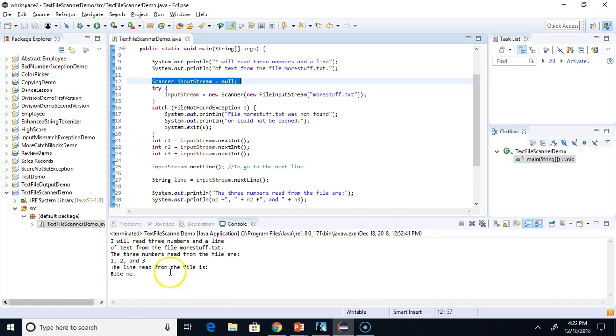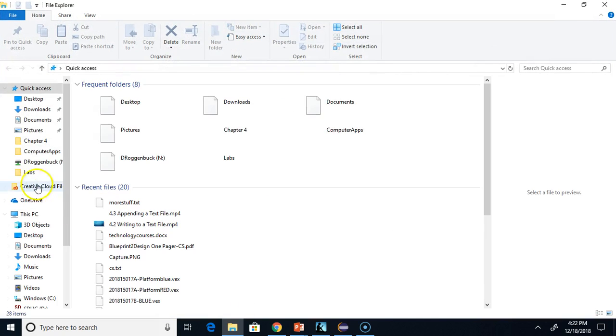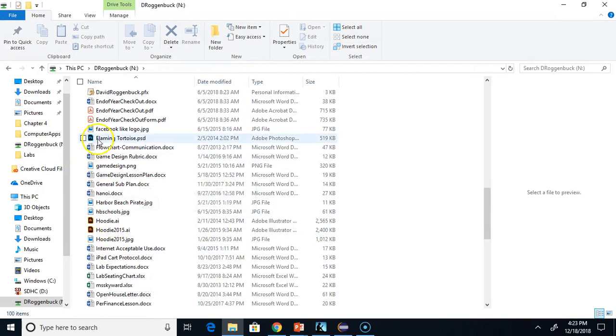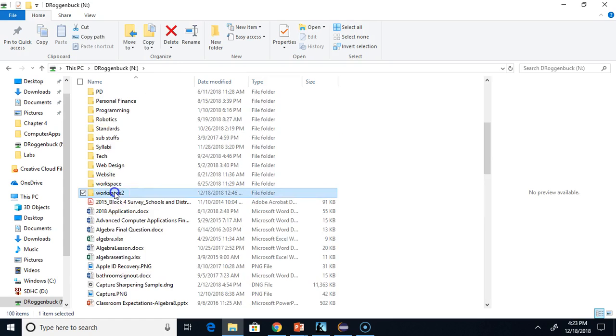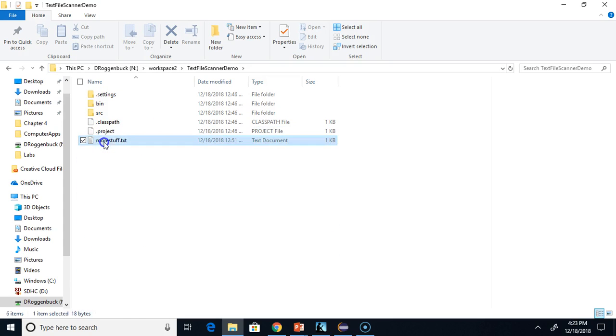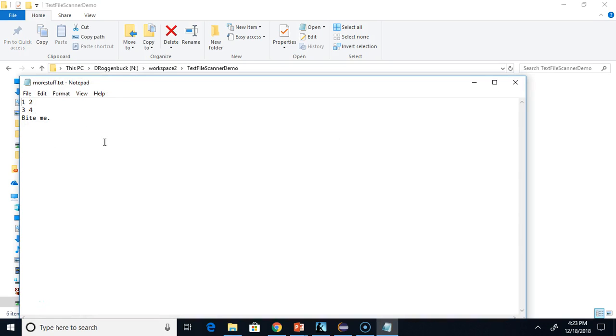All right, I've already run this program once here, which is from this text file. Let me go ahead and open that up real quick. I know I've got a lot of files here. If I go to the workspace and the demo folder, you can see I have this morestuff.txt file. It's a pretty simple file. It just has the numbers 1, 2, 3, 4 on different lines, and of course, bite me.